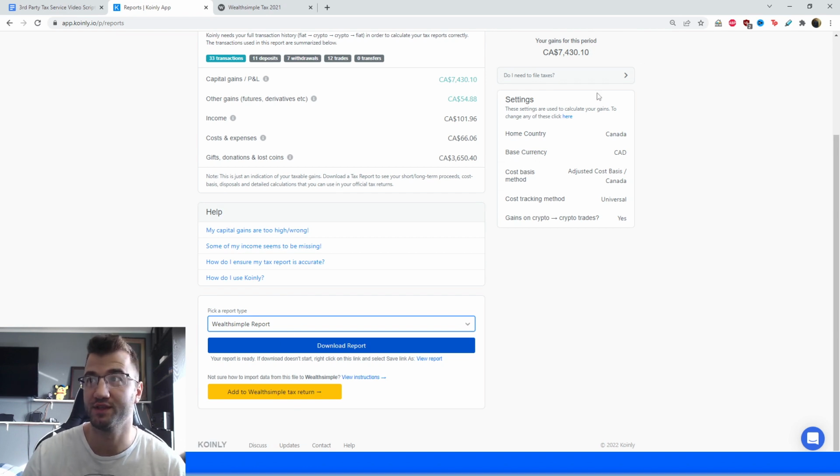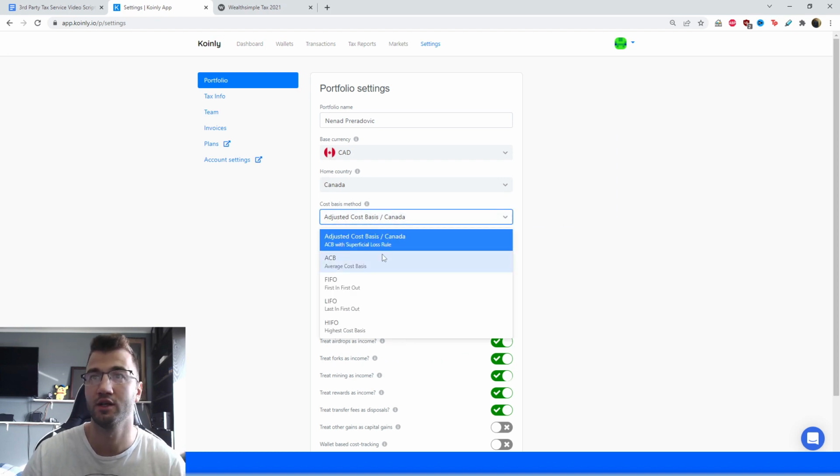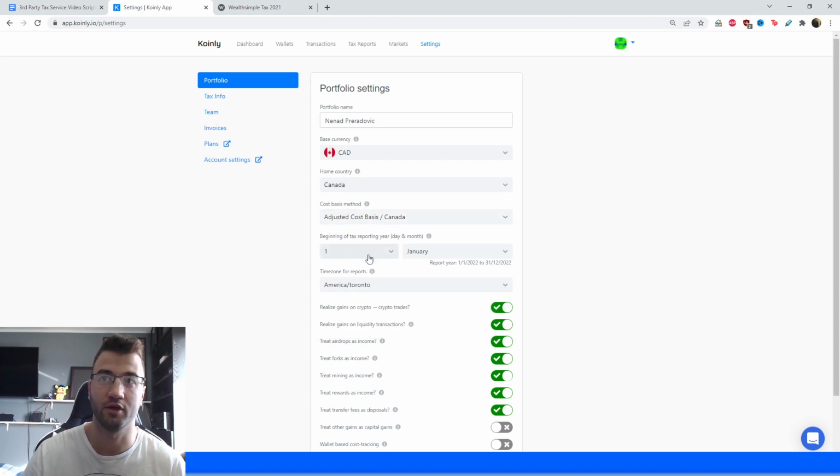Obviously, make sure this information is also correct. If this is not identical to what I have, you can click here, or you can click on the settings page and make sure that your cost basis method is correct. It should be the adjusted cost basis / Canada, and your time of year will probably be the 1st of January till the end of the year. So make sure those settings are similar or identical to mine.